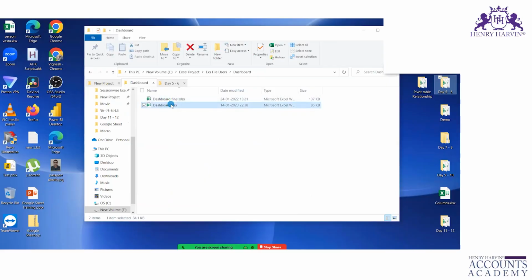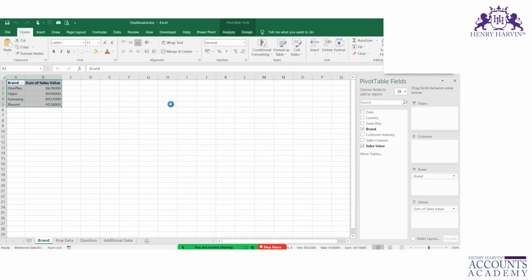A dashboard is nothing but a combination of pivot table, chart, and lastly the slicer. If you know all these things, your dashboard is ready. Nothing much. You can add hyperlink like that. Let me just show you quickly.